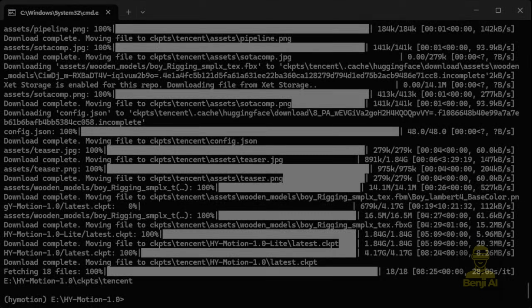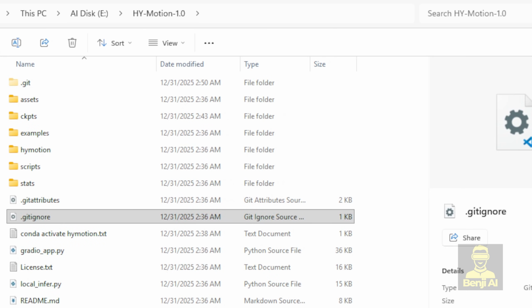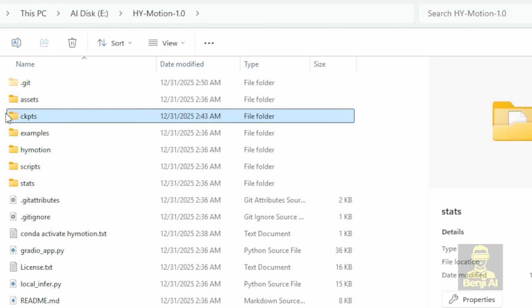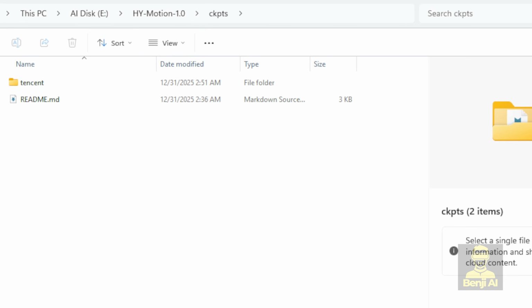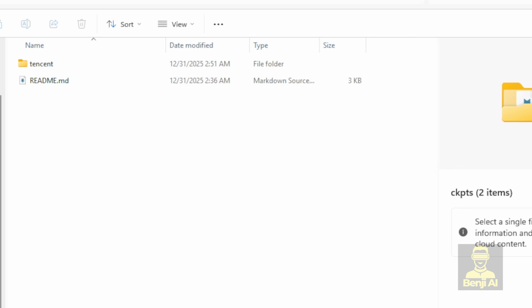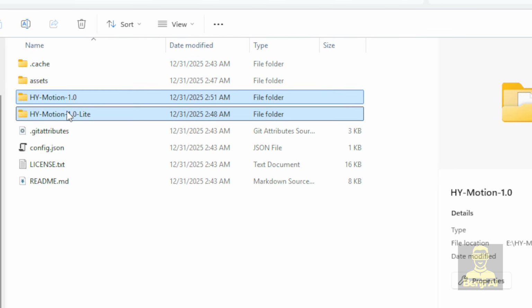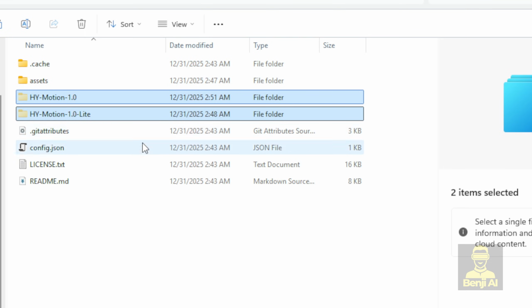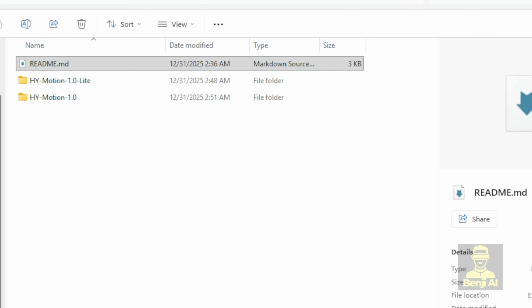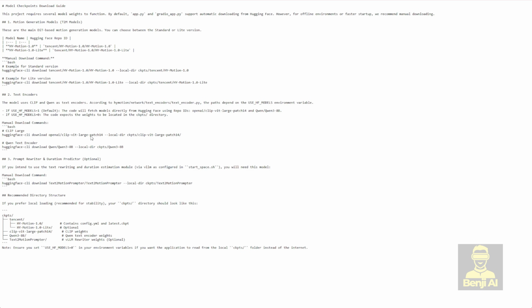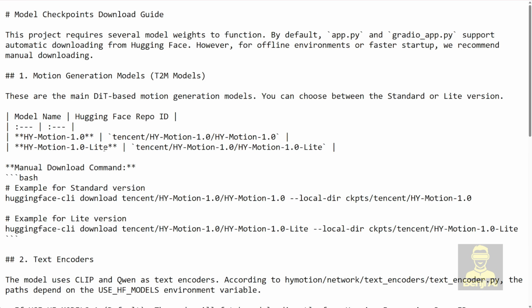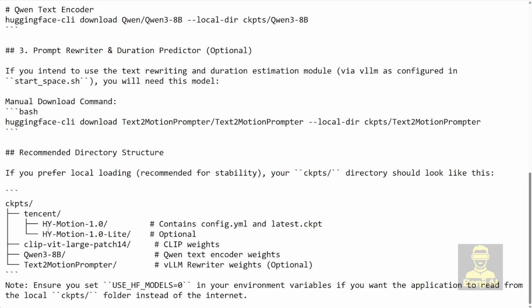Once I had the files, I just moved the two key model files, the motion model and the text encoder, from the Python codes directory into my ComfyUI models folder. Specifically, I copied them into the CKPT subfolder within my custom Hanyuan Motion directory. If you've already downloaded the models, that's really all you need to do. I've also included a text file with all the code and instructions so you can follow along easily.